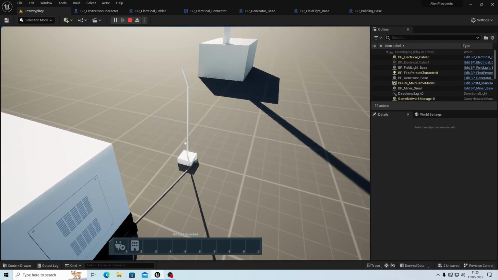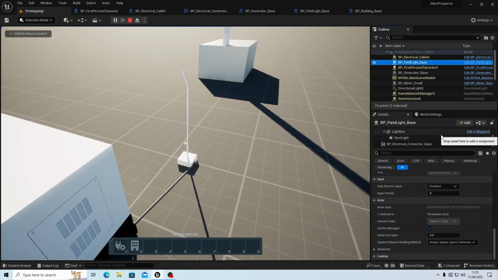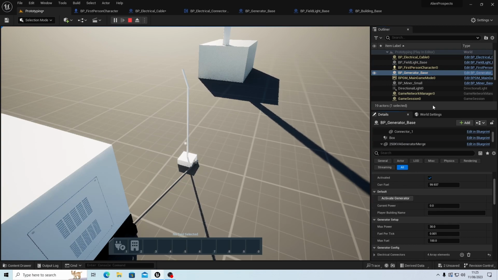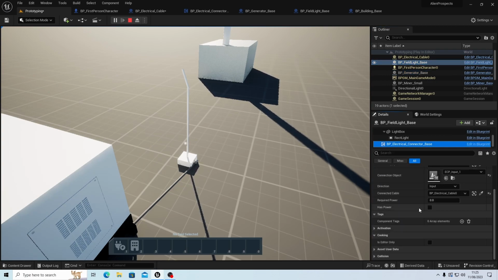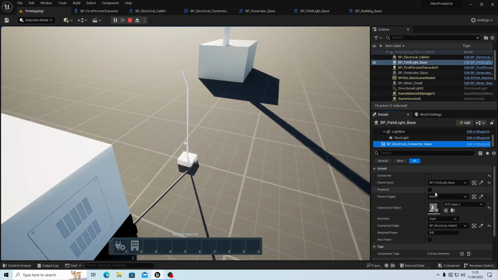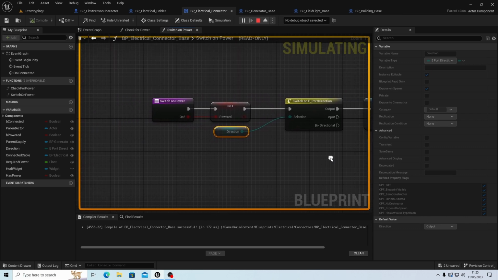There we go. Shift F1, field light base. Electrical connector base. Now it's not set into has power. That's good. Switch on the generator. Field base, but it doesn't have power. It's an input. Has power. Oh no, powered. That's the one I'm looking at. It's still not correct, is it? So I want to see what happens when the connector gets to here.